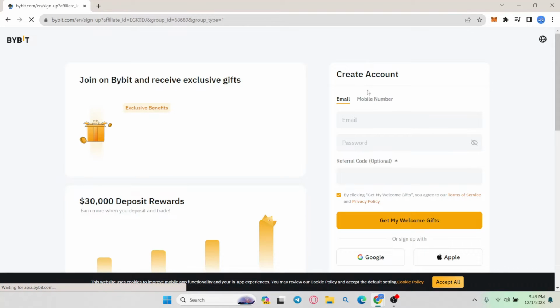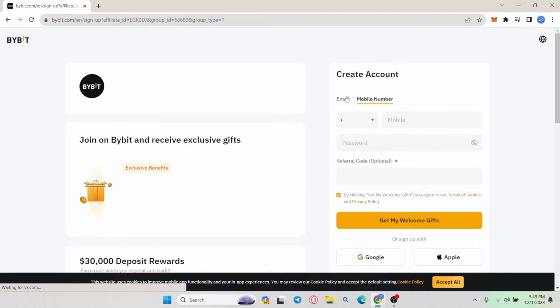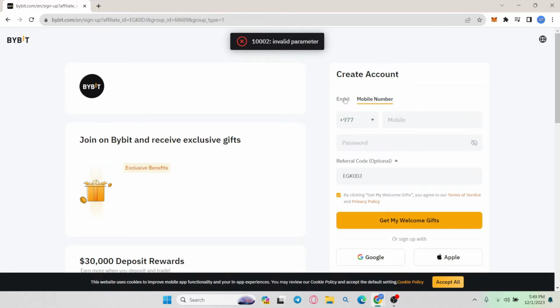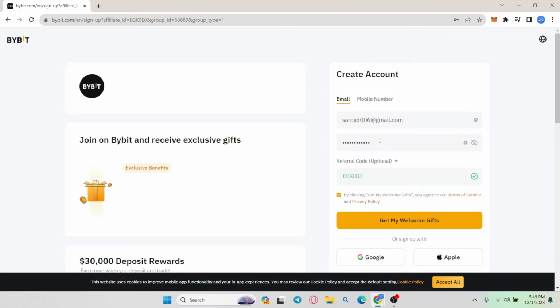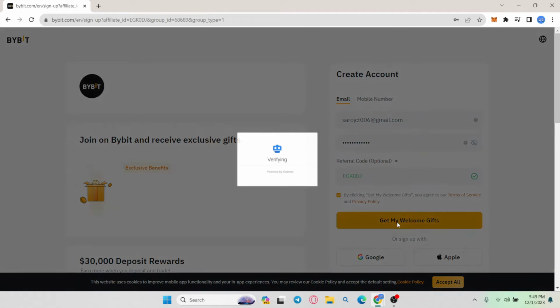Now from this page, you can either use your email address or your phone number to register for a new account. Go ahead and type in your email address and you will be allowed to enter your password. Type in your desired password and then you can also enter a referral code if you have one. Click on the checkbox to get your welcome gift and click on the Get My Welcome Gift button.